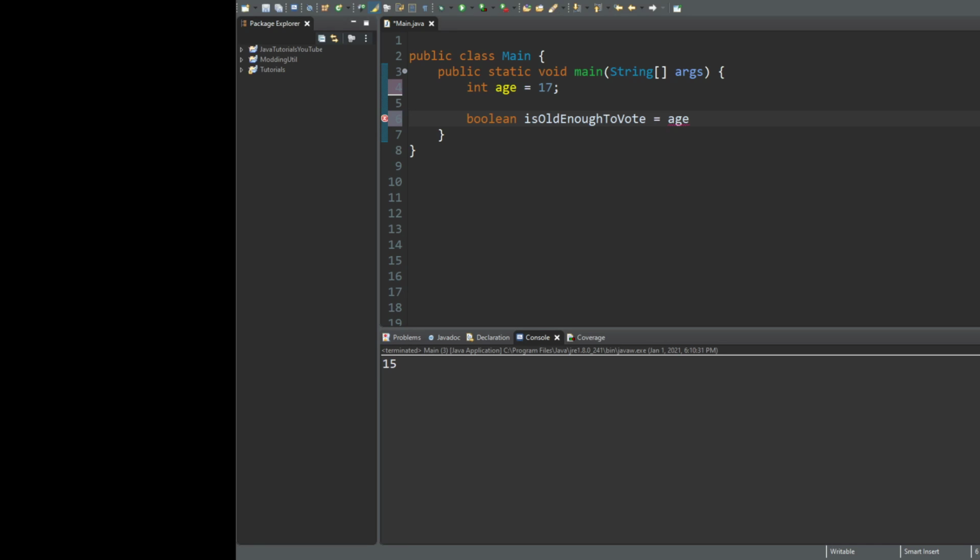We're going to set this equal to age. And in this case, we want to test if they are 18. So to test if something is equal to something else, you would do equals equals. And then whenever you want to test that variable value against, in this case, 18. So now the value of this Boolean is whatever the result of age equals equals 18. So if the age is 18, and only is 18, then it will be true. If it's not, then it'll be false. Let's demonstrate that. So we can go System.out.println. Go ahead and do is old enough to vote in there.